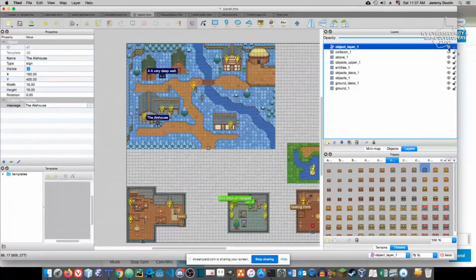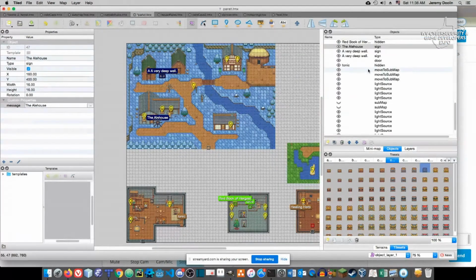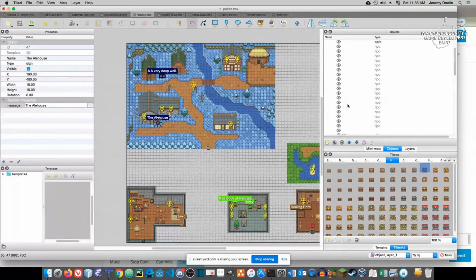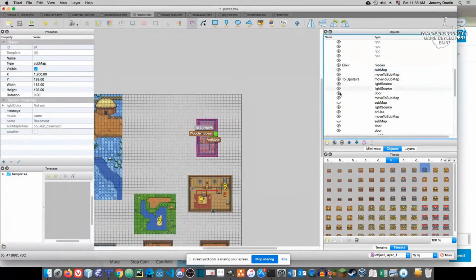I'm going to turn the object layer back on. But even though the object layer is on, I still can't see all of them. That's because if I go into the objects list, you can disable some of these so that you can't see them. And you'll see why. I have all of my submaps hidden, but I'm going to turn them on so that you can see.